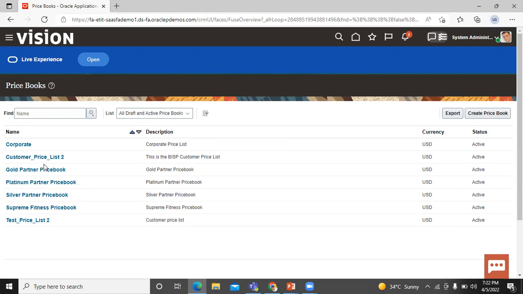So this is how you can create the price book, you can edit the price book, you can copy the price book, and you can delete the price book. So hope you understand.